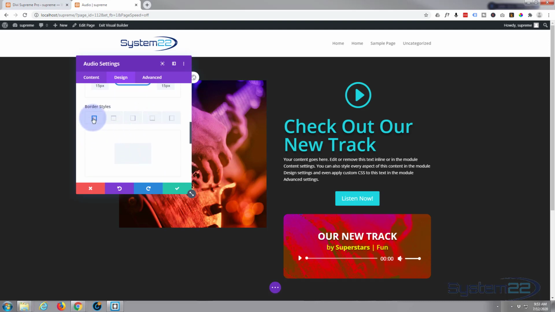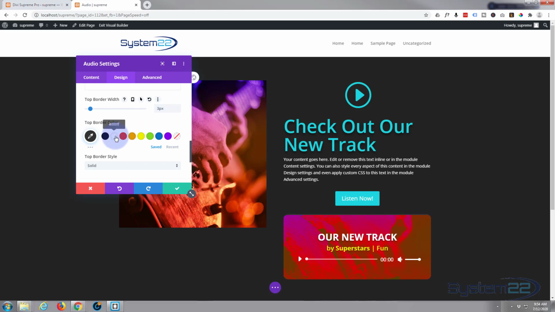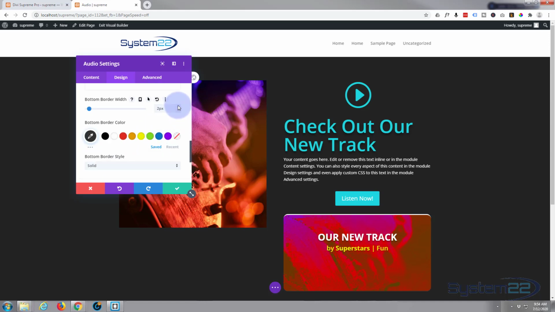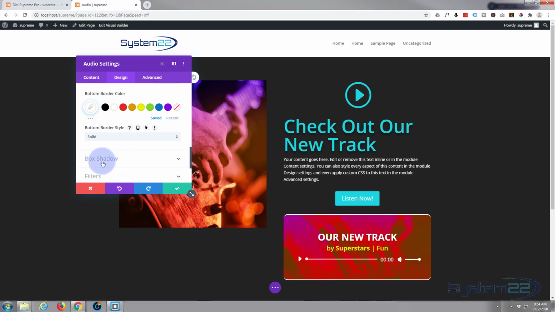Now borders, we can do all four at once, top, right, bottom or left. Let's put a bit on the top and the bottom. So I got the top there, let's say 3 pixels. There we go, and let's do similar for the bottom as well. Great. So I'm pretty happy with that. It's got everything that I need for our little player.